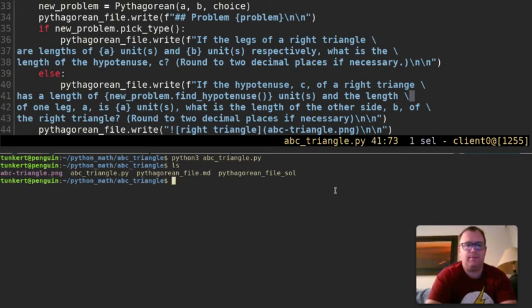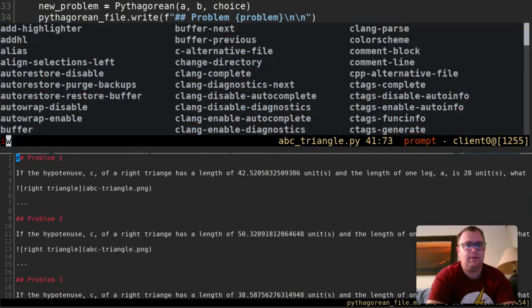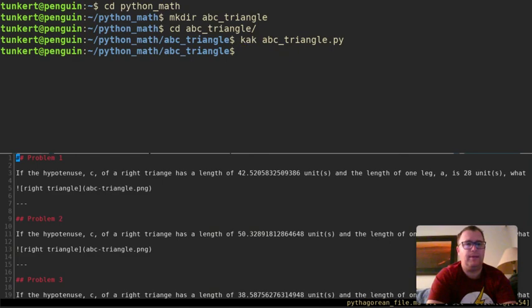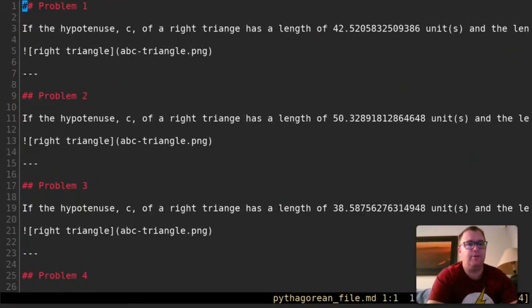Let's open that up here. So I'll do calc, and then let's see, Pythagorean file.markdown. Okay, that's going to open that here. Let's go up here and just quit out of here and exit out of here. And let me just make this a little bit larger.